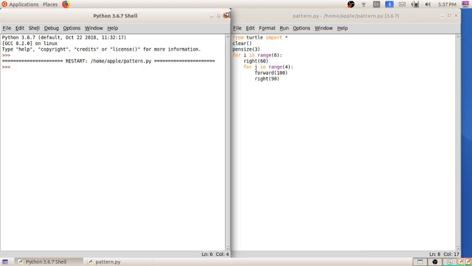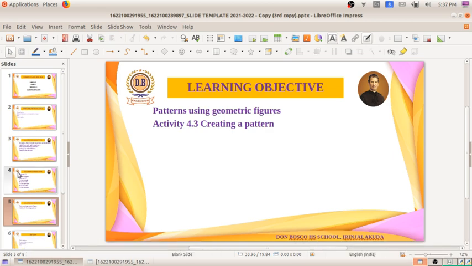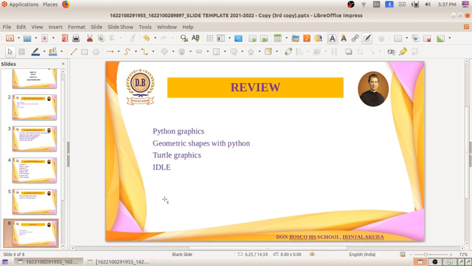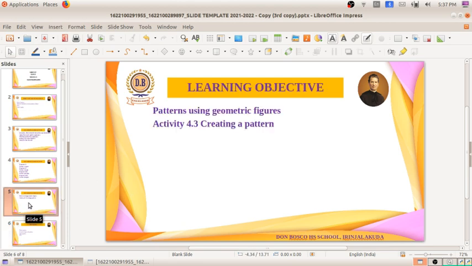So I hope it is clear to all of you. This much we are discussing in this session. What all things have we studied? We have discussed how to write the code in Python language for creating different geometrical figures, and we have also created one more pattern.